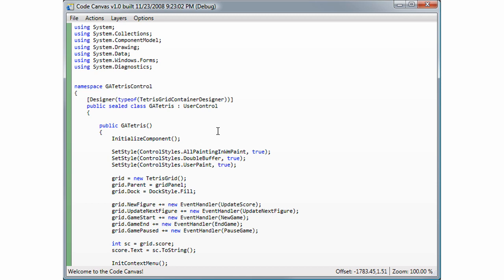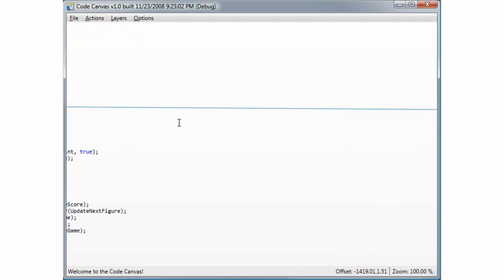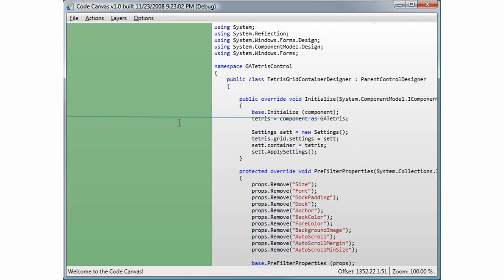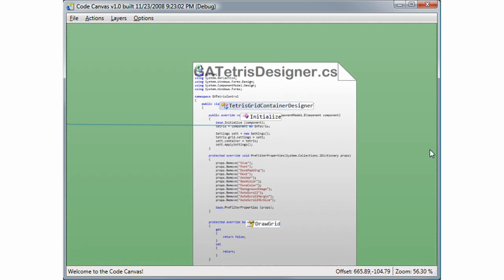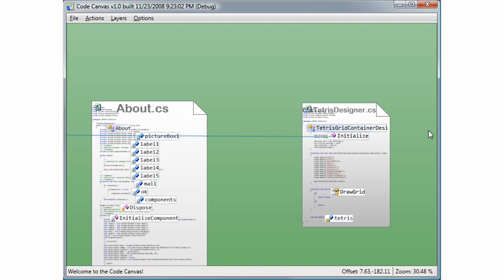And whenever we select some source code, then we immediately see where else on the canvas is referring to that code. It looks like there are two references to this GA Tetris class. So let's pan over to the right to see what's over there. Yep, this initialize function is referring to the class we had selected. Let's zoom out to take a look at both of the references at once.